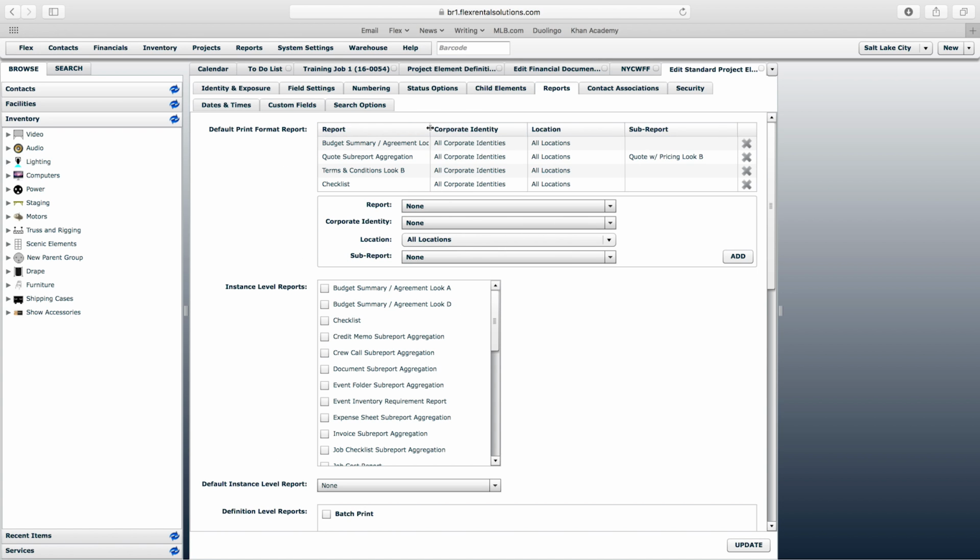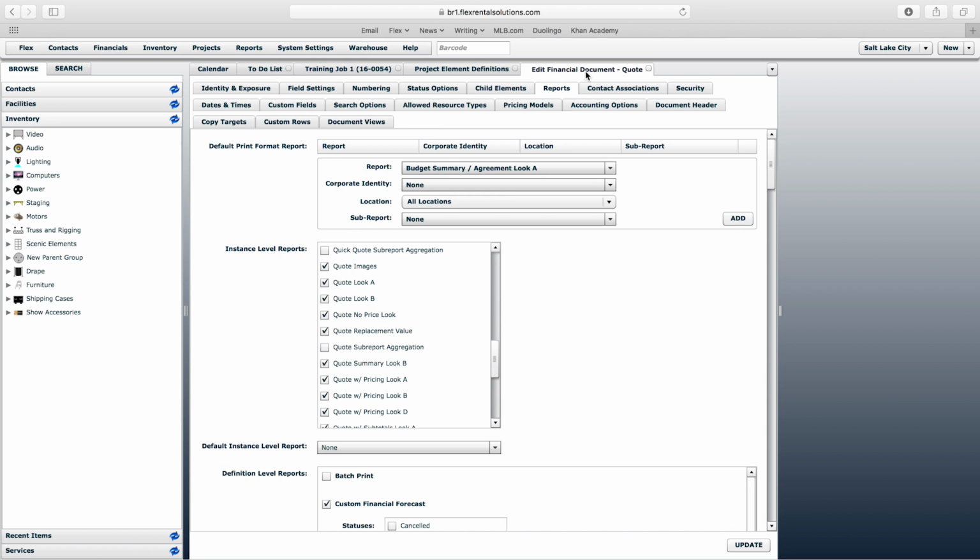So when I hit generate PDF from an event folder, it's going to print budget summary agreement look D. Then it's going to run the sub-report aggregation for quotes. It's going to print every quote, and I chose quote with pricing look B as the sub-report or as the look that each quote in that event folder is going to take. So that's what that sub-report means. I just wanted to show you that so you understand what it means, but you will most likely not be using it as you're setting up your default print format report on the quote, because you typically aren't running an aggregation report from a single quote.